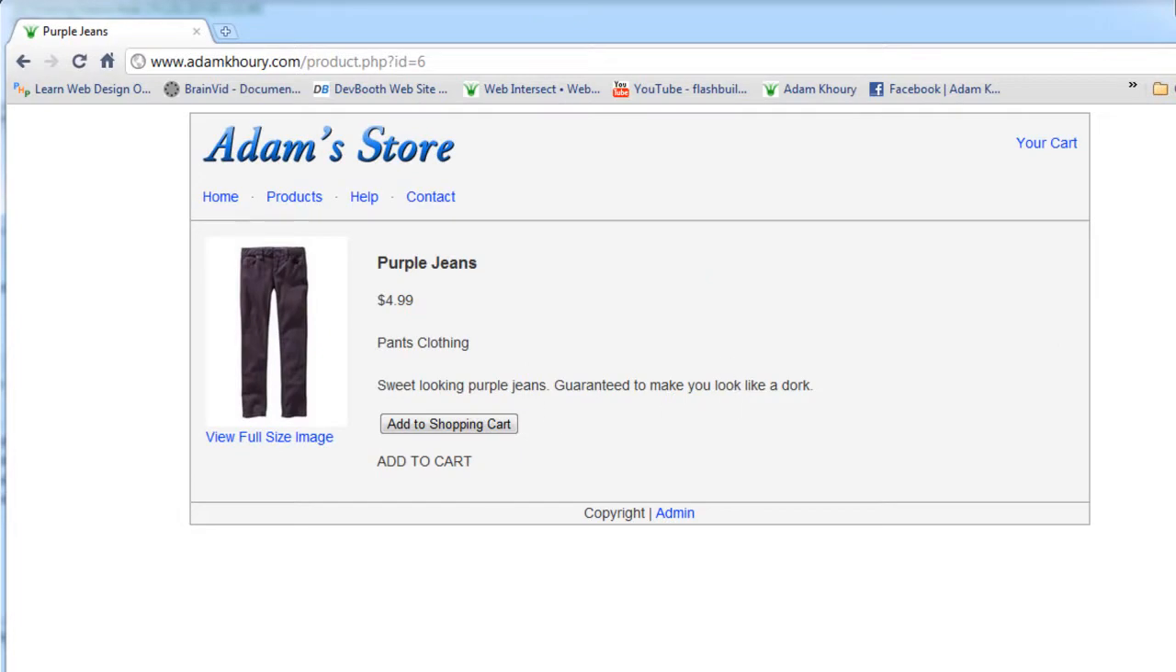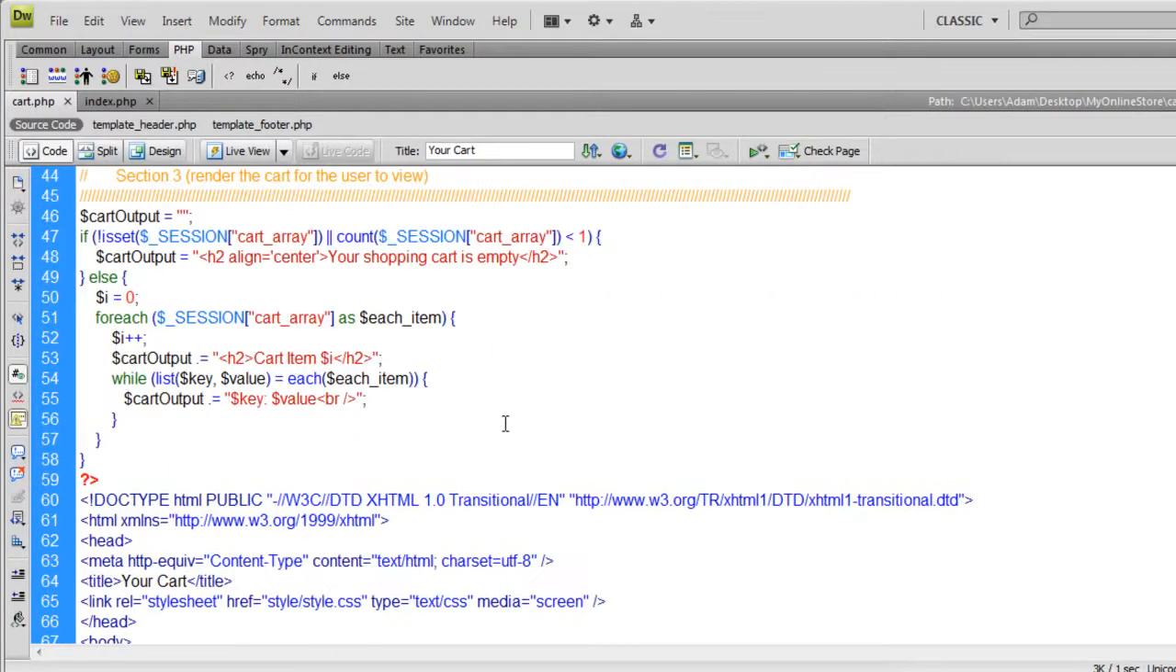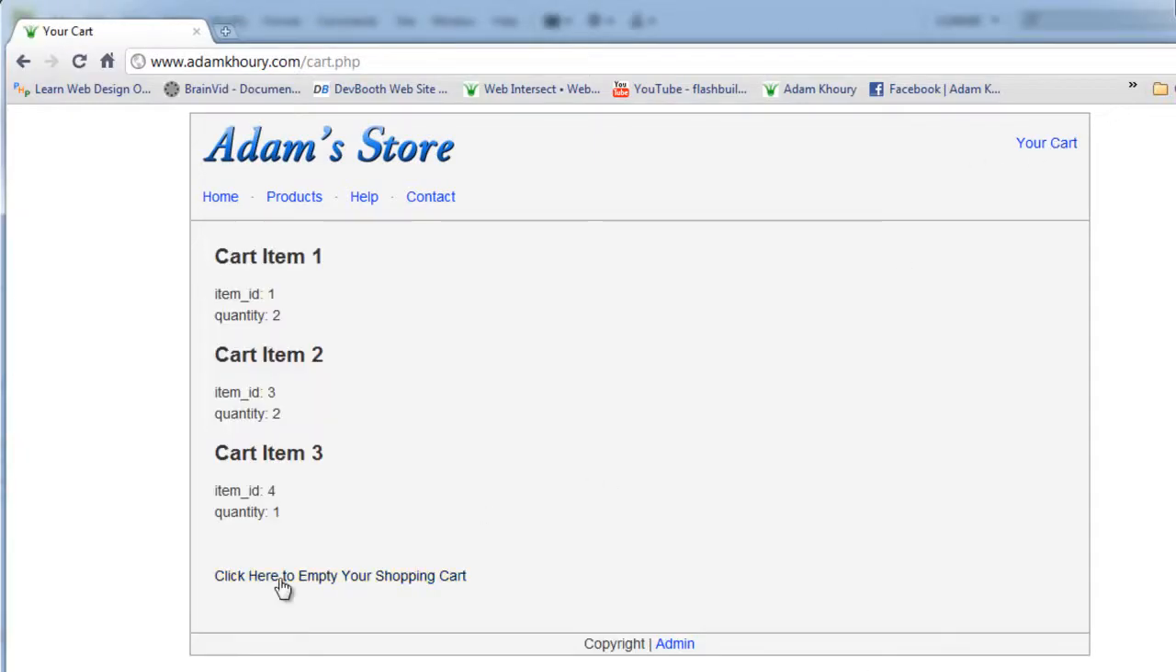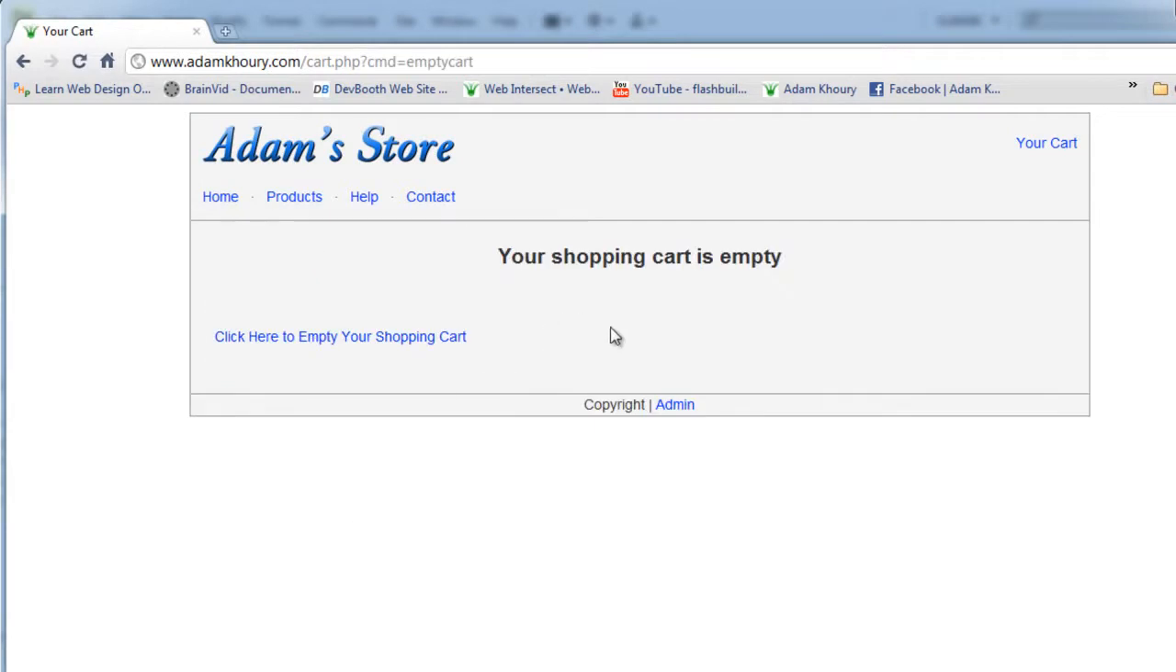So we'll pick up in part 11. Well, let's try and empty it. Make sure that works. Let's view our cart. Click here to empty. Yep, works fine. Alright, so you've seen the code and you've seen the test.